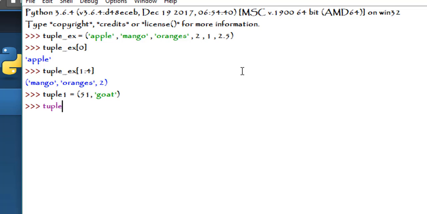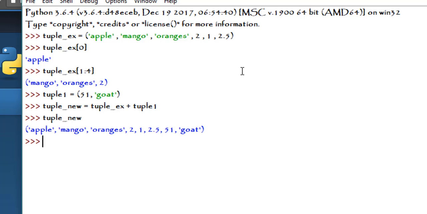We have to create another tuple and add these two tuples. Suppose our new tuple is like this: new equals tuple_x plus tuple1. Alright, so now we have created a new tuple, and when we try to access this, we'll get the value which we wanted. So we have two new entries here, 51 and goat. So this is the way to update a tuple. We have to create a new tuple because, as we know, tuples are immutable sequences of Python objects.